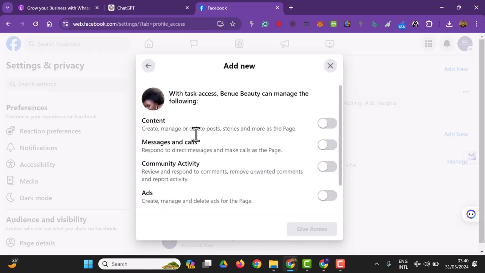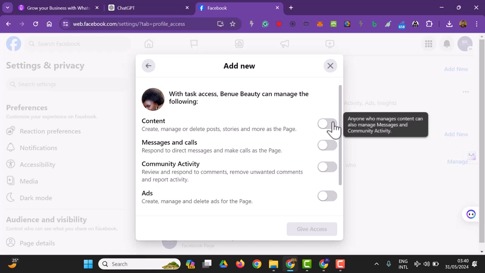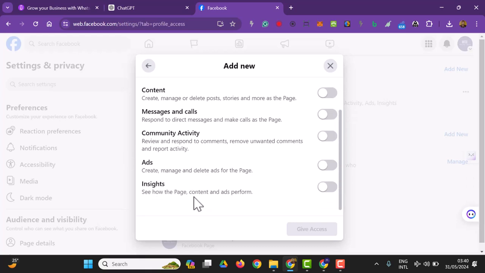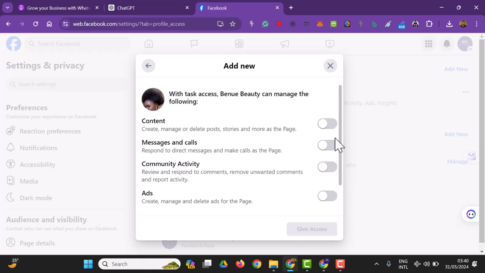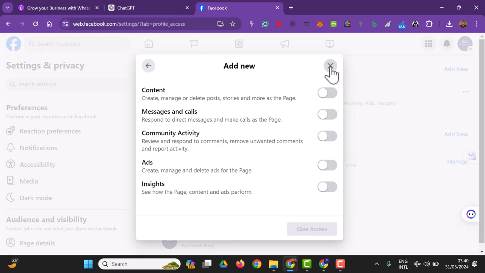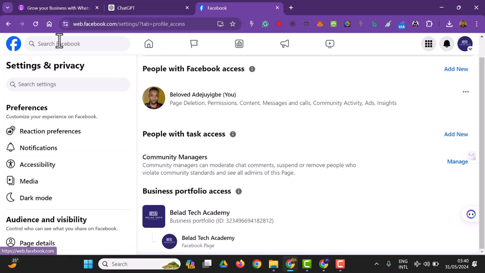Then the access would say something about what access you want to give to this person. You can give the access to create content for this person and more as the page. You can give access to message. You can give access to create, manage and delete ads. So you can give full access and you can restrict the access. You can just give access to people, and that's something about page access.